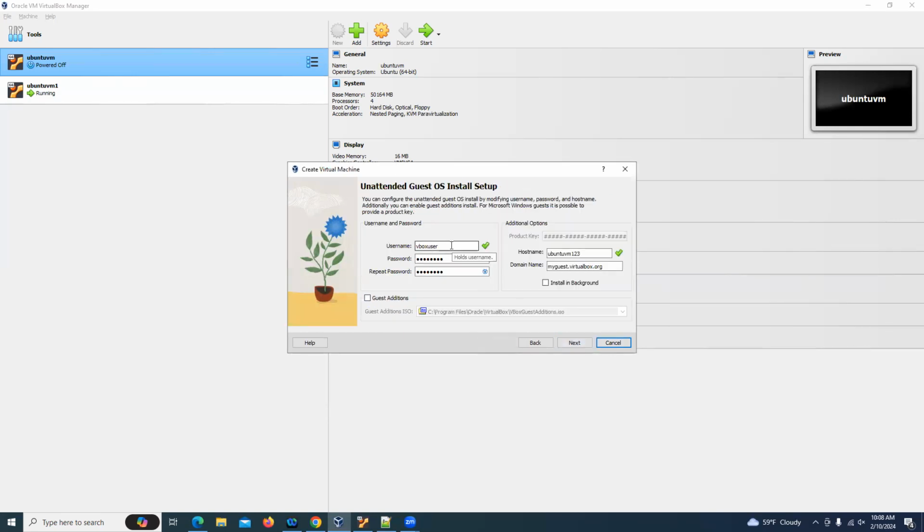And here, mostly people think, okay, whatever default username and password there is, they keep it. Don't keep this. Just use your name here, so you can always remember your username. And keep the password simple, like Hadoop, which I kept.